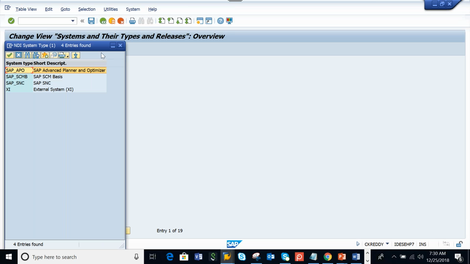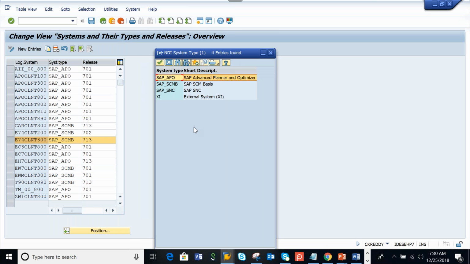If we see here within the APO release, we have different system types: APO itself, SEM basis, SNC, and external systems. These four are the system types available within the APO release. SNC is a separate system type. External interfaces are things like PI integrations. APO is separate. The remaining one is SEM basis. Our EWM is part of the system type SAP_SCMB.